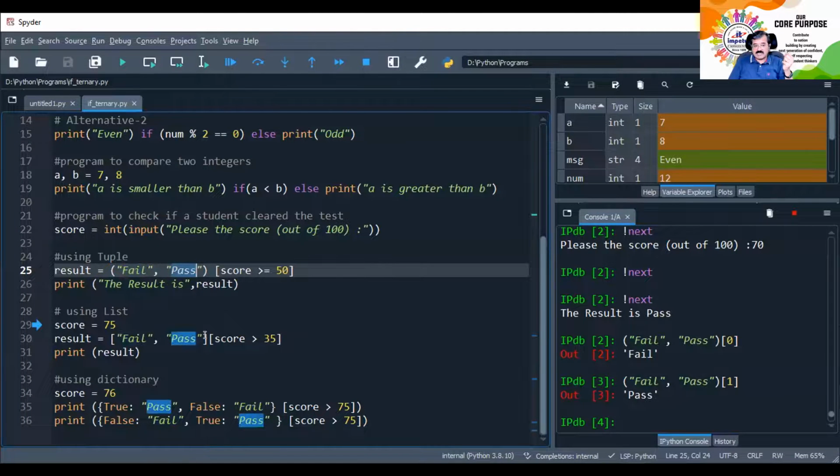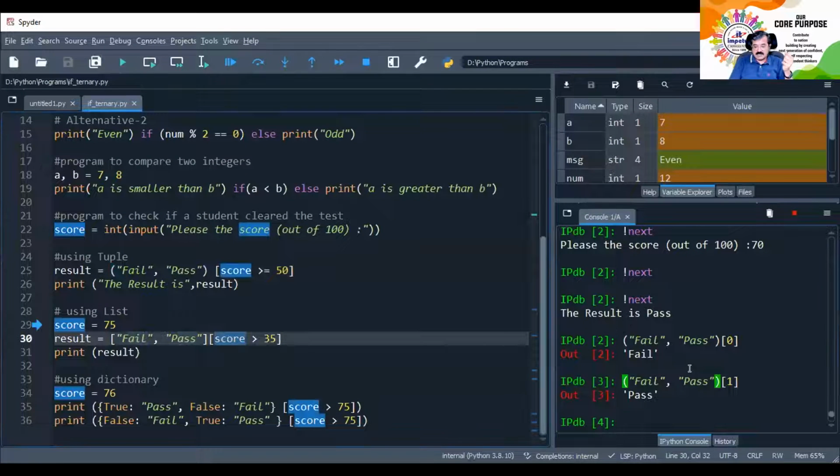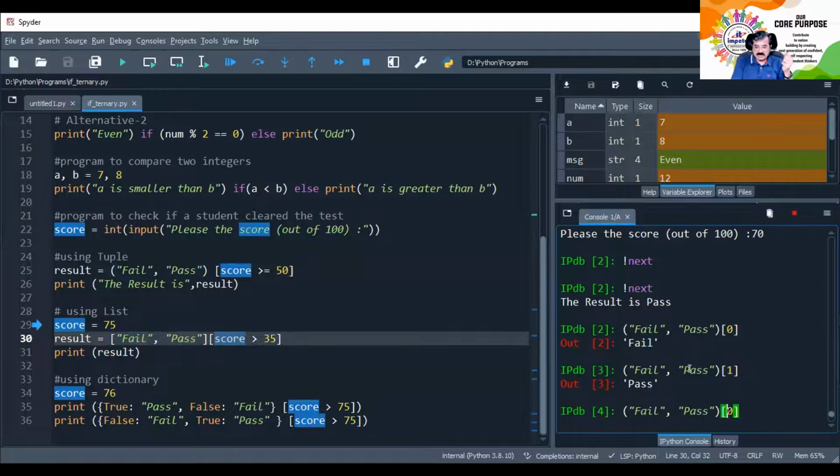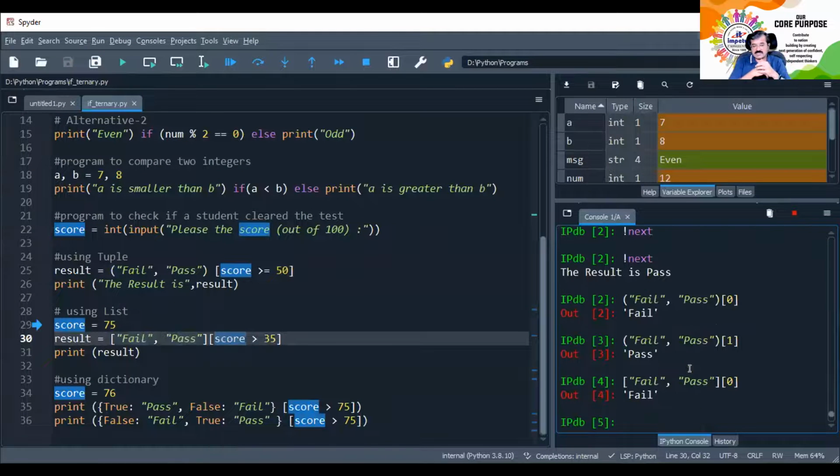It could be working with a list as well, because ये tuple के लिए pass fail ऐसे आ रहा है. Even if it was a list, the same thing would have happened. देखो, if this is a list, then also it works in the same fashion. So it's not just using tuple, it's also using list. I'll say score greater than 35. अभी तो 75 है, 75 greater than 35, condition is true.